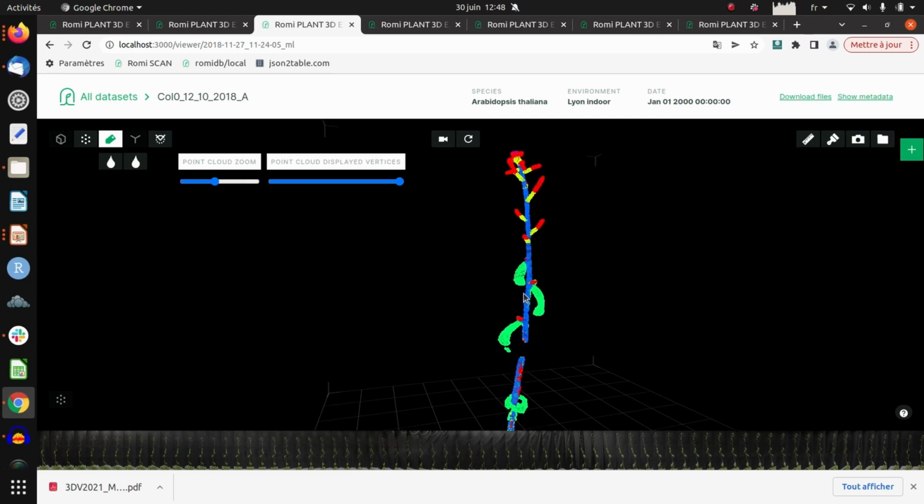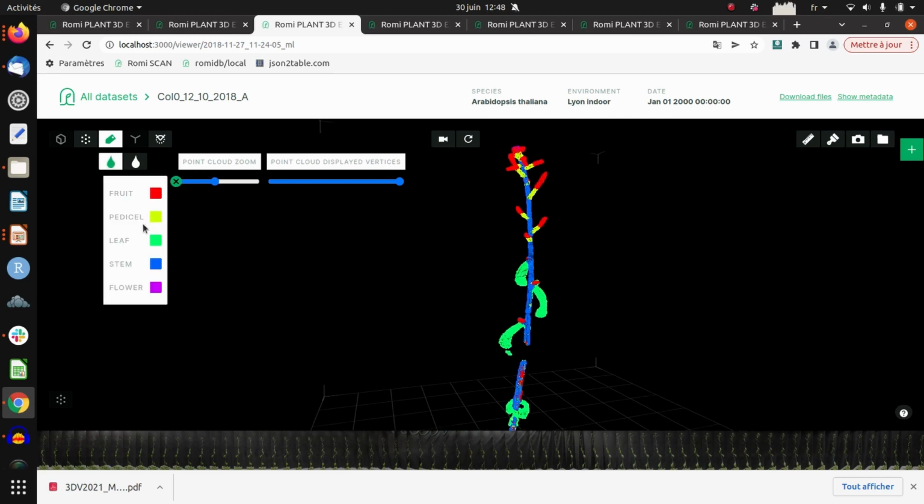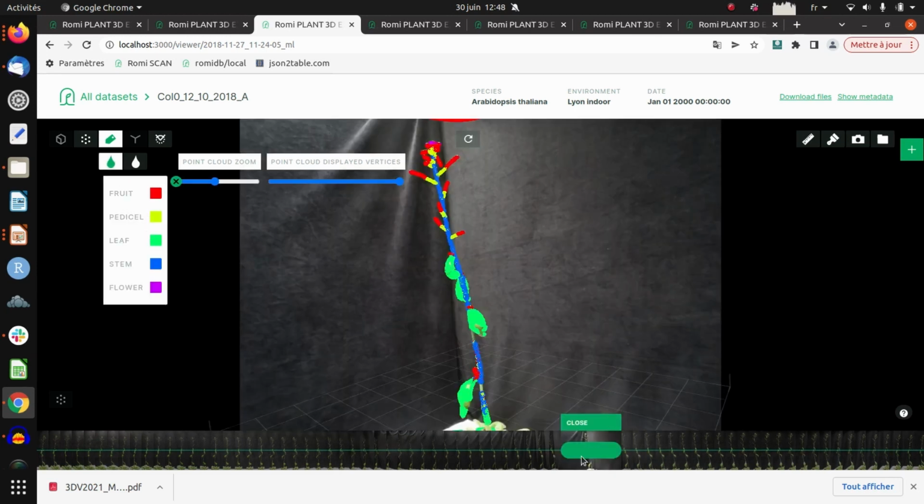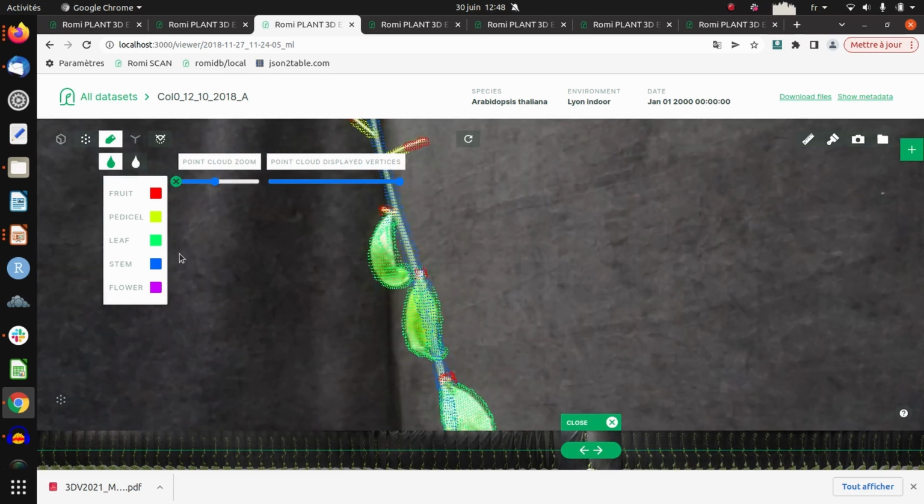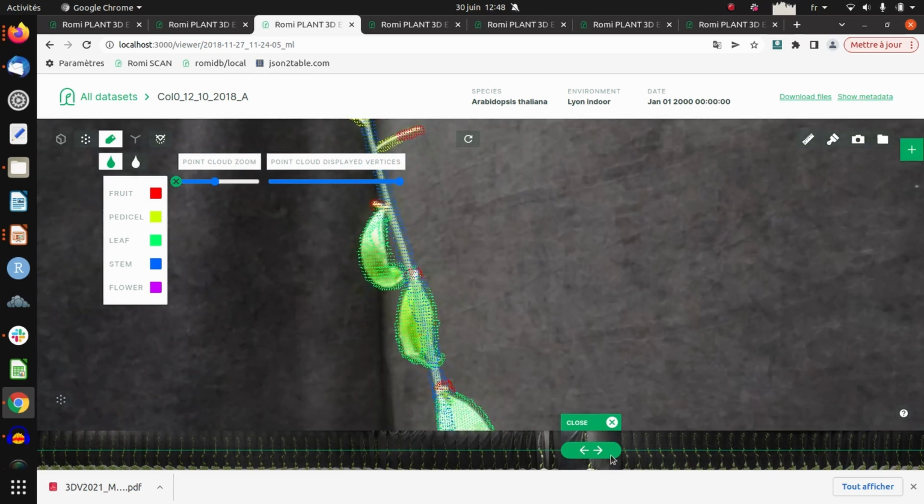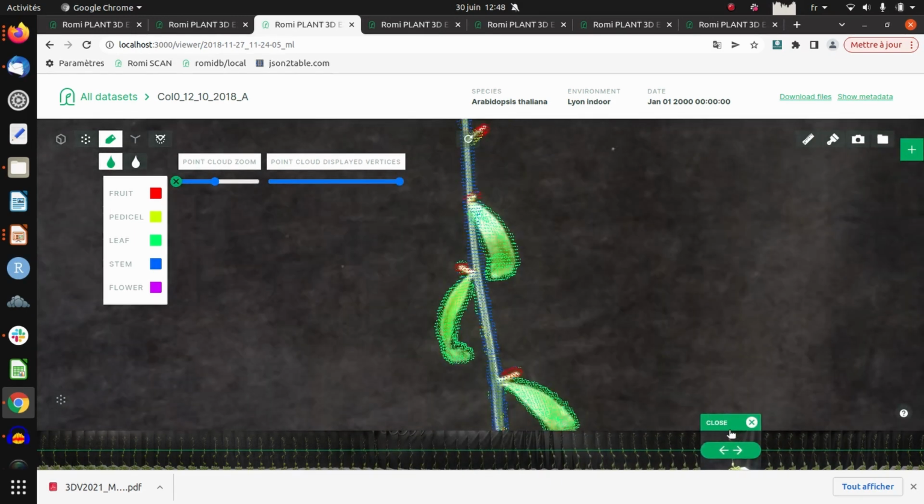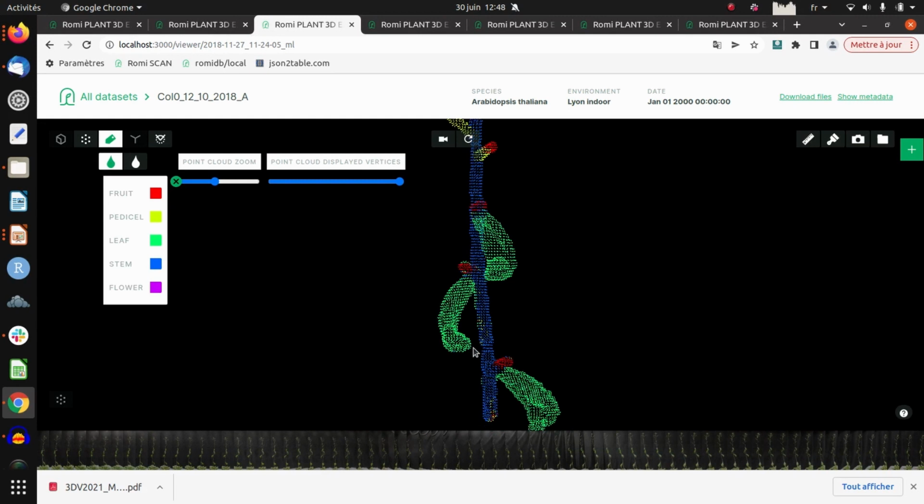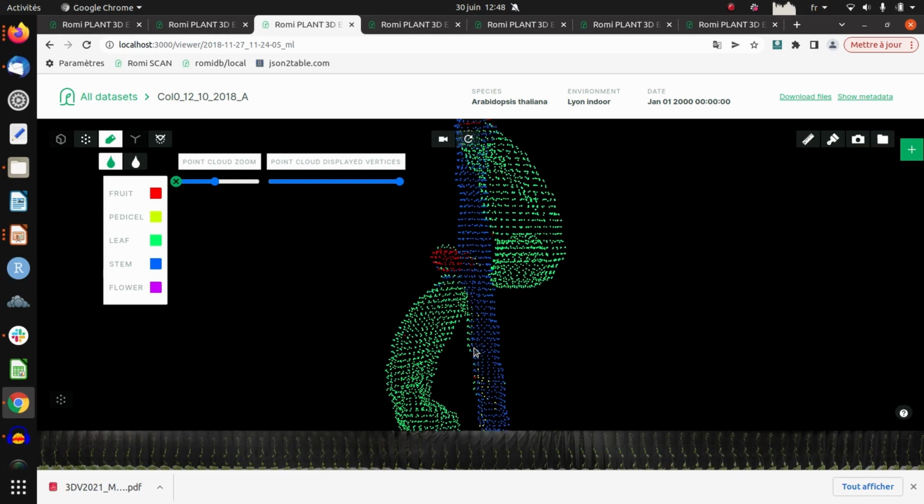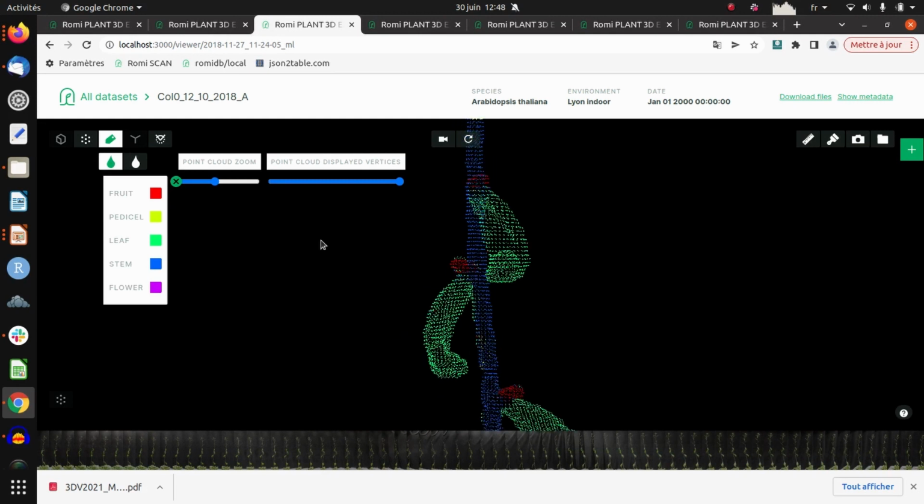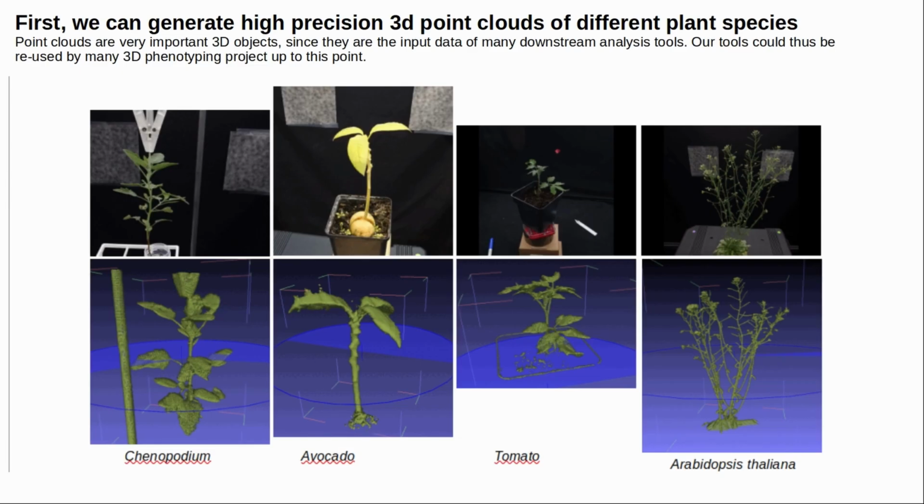Using all these tools, we have obtained different phenotyping data and results. First, we can generate high-precision 3D point clouds of different plant species. Point clouds are very important 3D objects, since they are the input data of many downstream analysis tools. Our tools could thus be reused by many 3D phenotyping projects up to this point.